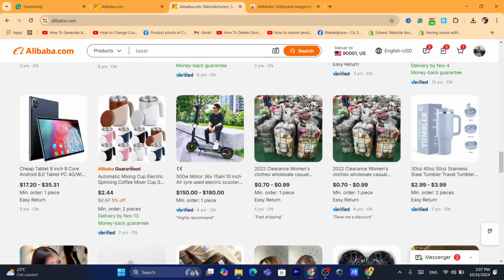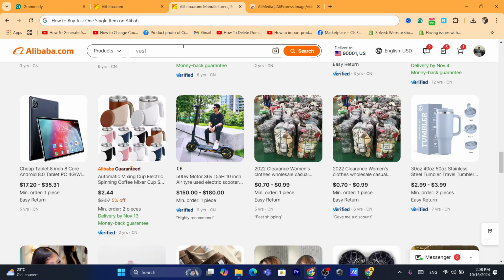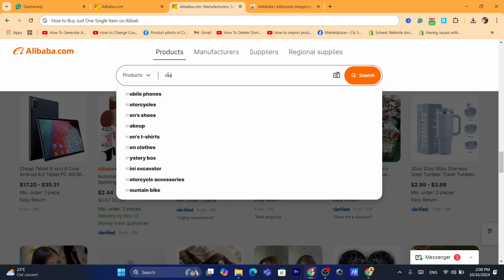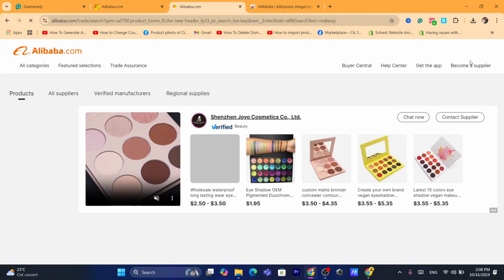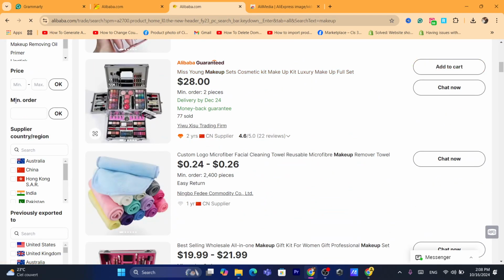I'm just going to show you guys some tricks that will help you buy a single item on Alibaba. First, you want to search for the product you want to buy. For example, makeup products. If you scroll down, here where it says minimum order, you want to add one. Select one and click on OK.